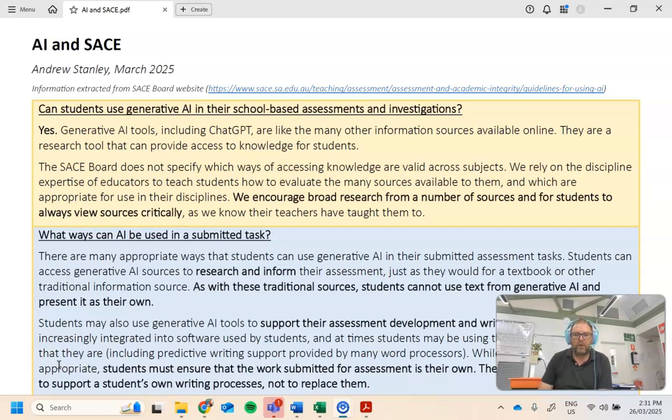So most of what I've got here is based around information from the SACE board website, but I've just sort of condensed it down a bit into a nice single one-page document, and I want to make this short lesson, this short flip lesson, explaining what you can do with AI and what you can't do, and how hopefully you can best use it to help you be successful.